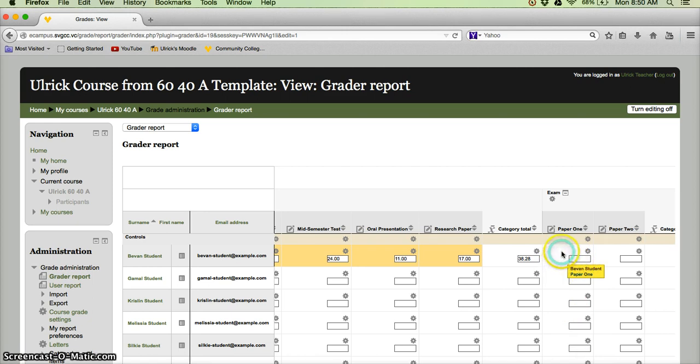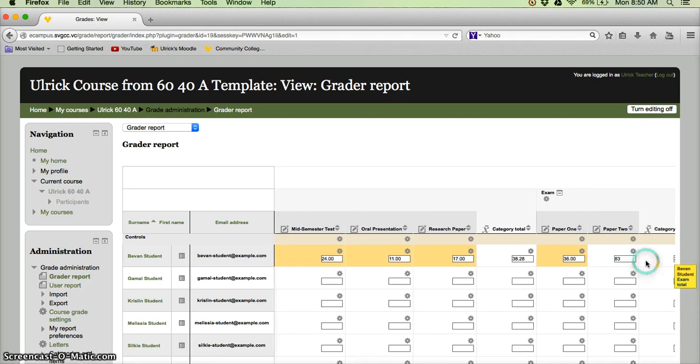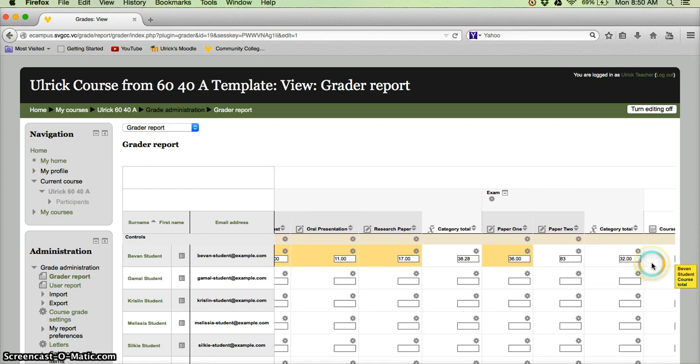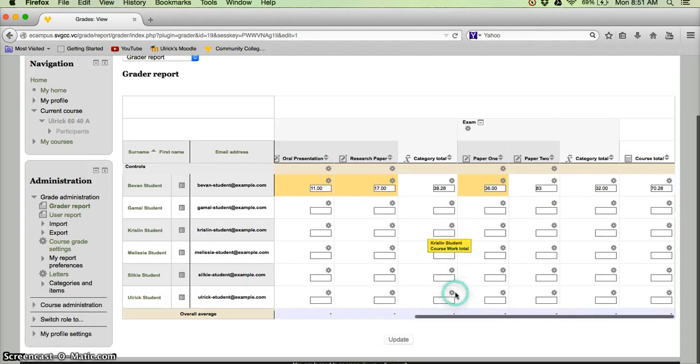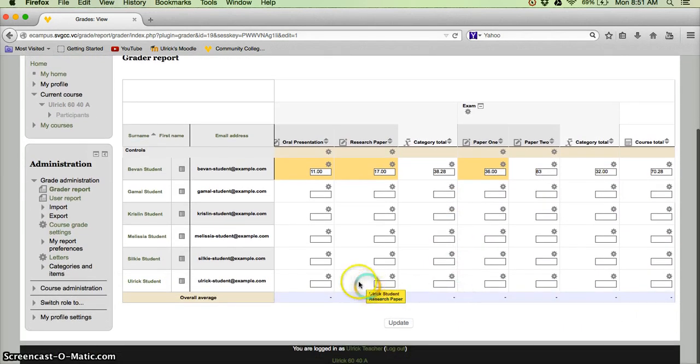So paper 1, that was exams, that's 36, and for paper 2, which was marked out of 120, 83. So okay, all of the items, all of the scores are entered here now for Mr. Bevon Lewis. Notice that this category total is computed already and you have your course total already computed automatically. So that's one student done there.